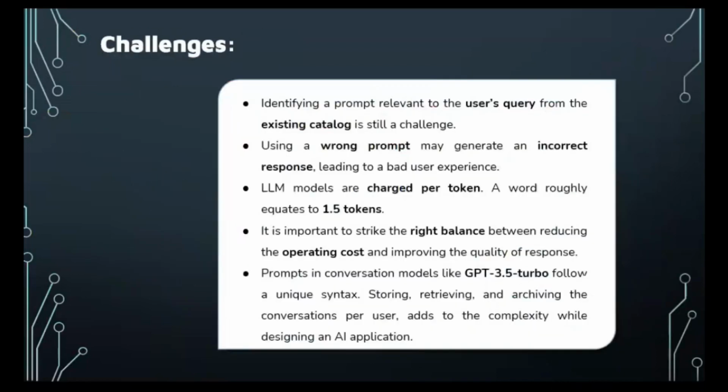Okay, let's see the different challenges we may face while crafting a prompt. Prompt selection, response quality, and operational cost are some of the challenges. Crafting prompts for conversation with models like GPT 3.5 Turbo adds a layer of complexity too.